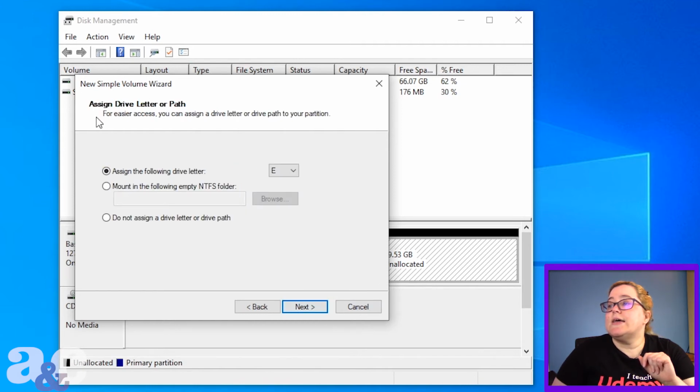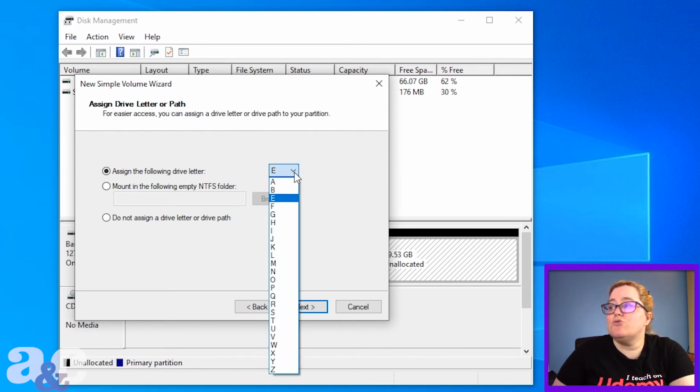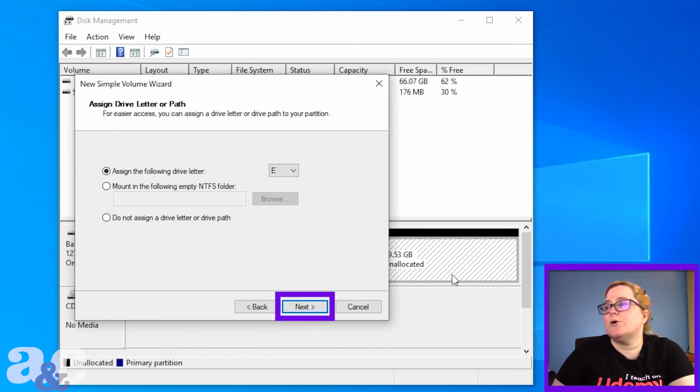Next. This is where you're going to assign the following drive letter. Automatically, the drive letter assigned is the next letter available. In my case, it is Z, not D, because I have my Blu-ray disc that's D. But you can come here, click, and choose any one of these letters. They're all available, okay? I'm going to leave on E. You're going to ignore this down here. You're going to click Next.